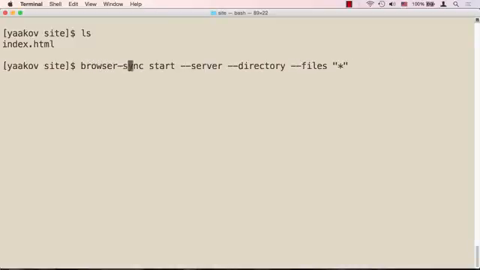Browser-sync is a command you could call from the command line, and here I just pulled it out from my history. Basically you say browser-sync start, and you want to start it in server mode so it becomes a local HTTP server for you. You could say --directory. All that will do is give you a directory listing of the folder you're sitting in right now, which in this case is the folder called site.